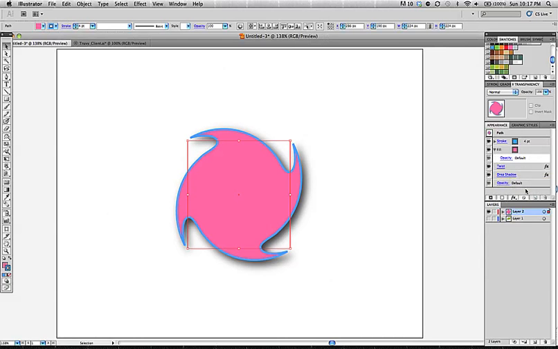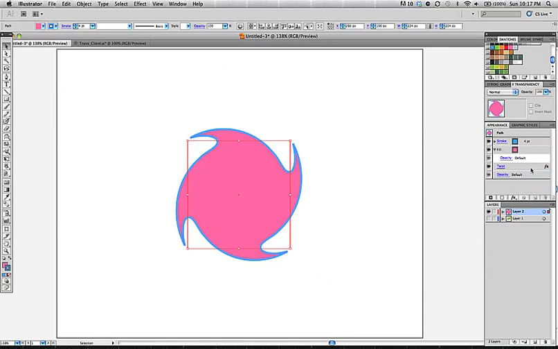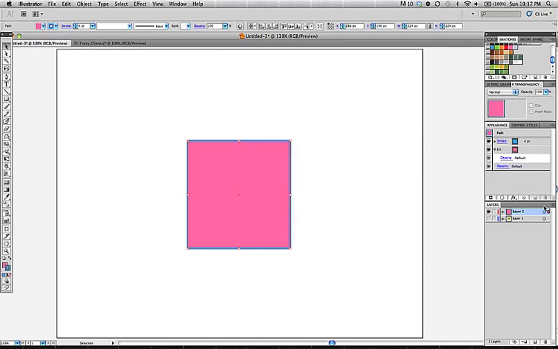I really like what's going on with this shape. I'd love to hang out with this sort of twisted square that's floating off the surface of my artboard, but I am going to go back to just a square. So I'm going to take my drop shadow, I'm going to drag it into the trash can, twist into the trash can. So I'm back just with a pink square and a blue stroke.